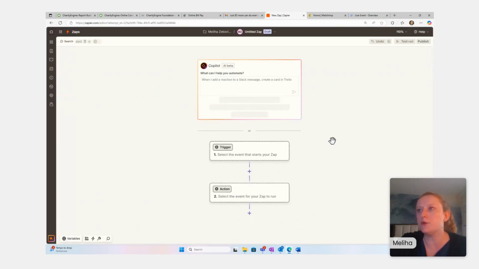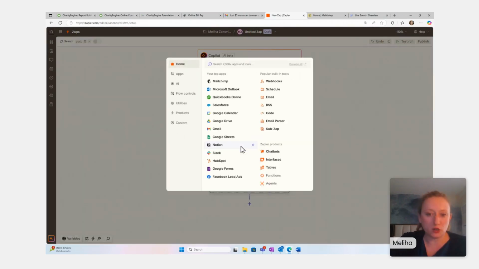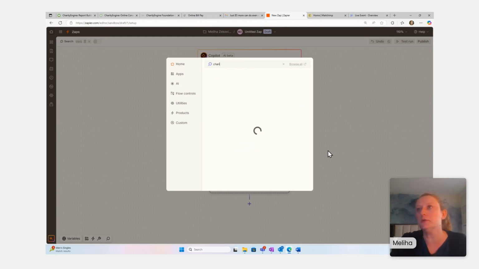All right, so I'm going to go ahead and select my trigger. Now, a trigger is something that is triggering this automation to start working. So in this case, I want to trigger it based on something happening in CharityEngine. All right, so I'm going to find CharityEngine here.